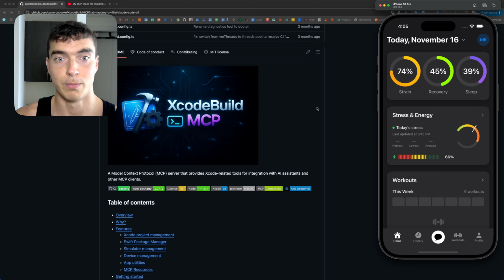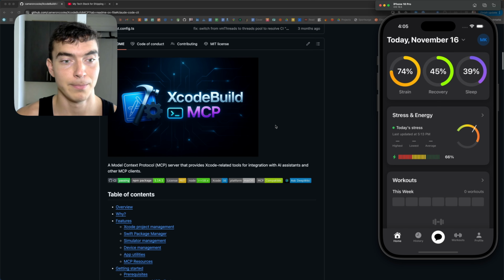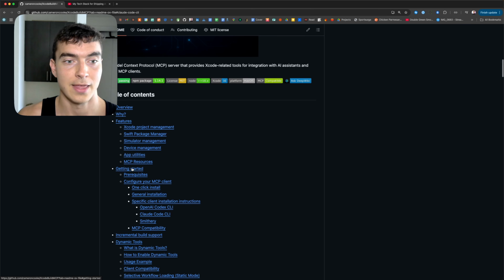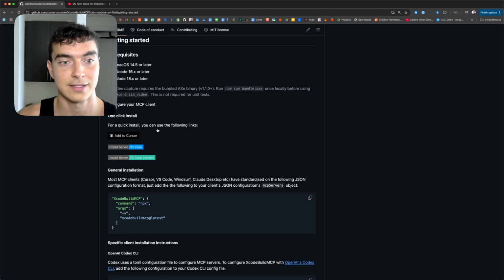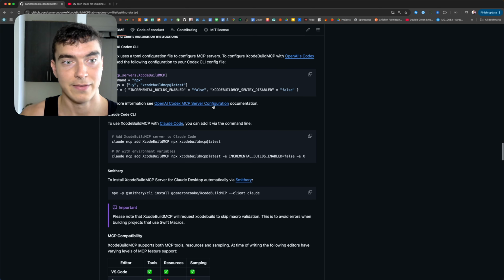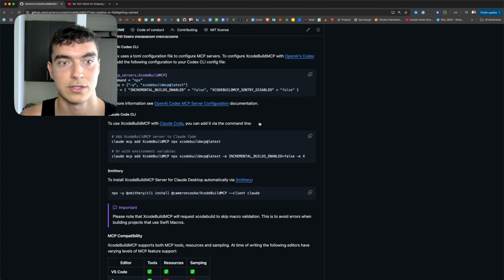So here we're on the Xcode Build MCP GitHub. They have a ton of documentation here to get started with installation. They have more thorough docs for no matter what you're using, Cursor, Codex, Copilot. I use Claude Code, which they have specific instructions here. So all we have to do for that is copy these two commands.